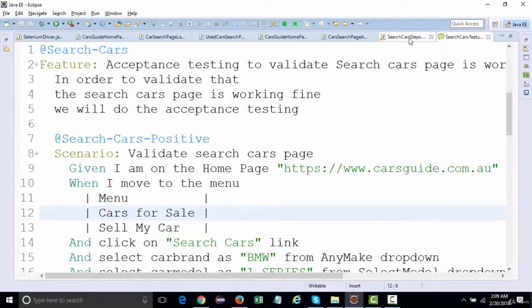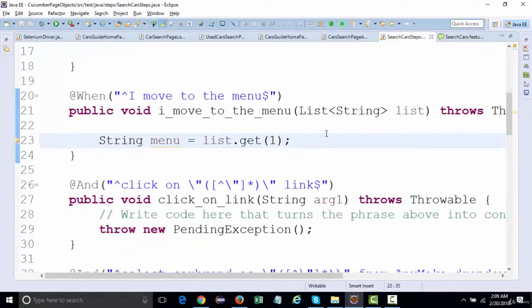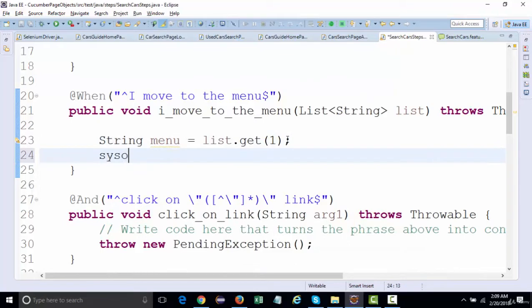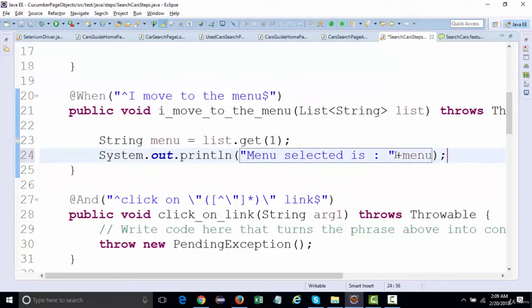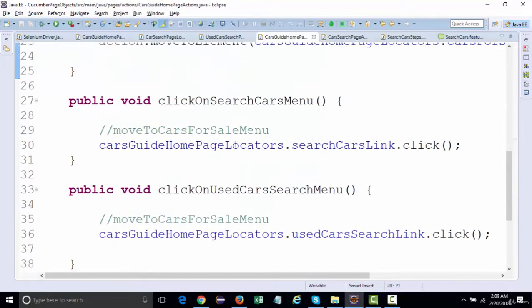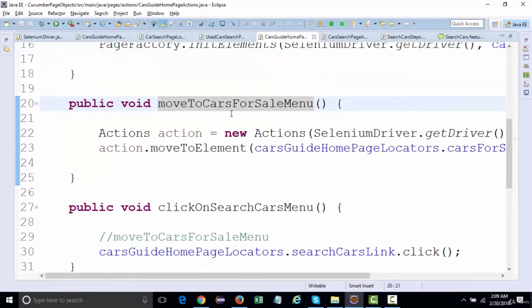So the second function that we are calling over here is we need to move to the menu that is cars for sale. If you want me to print it, I can print it and show it to you what it shows. Menu selected as plus the menu. Once it gets printed, I'm gonna show it to you how it looks like. So here we need to call the method from our home page, that is move to car for sale menu.